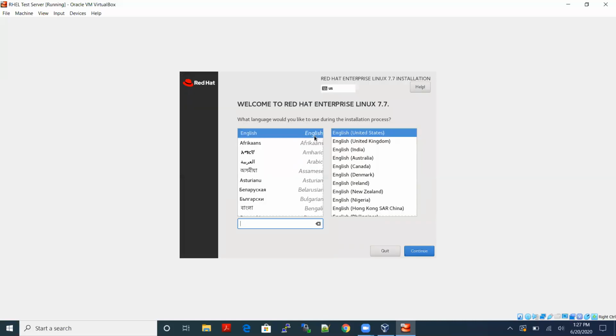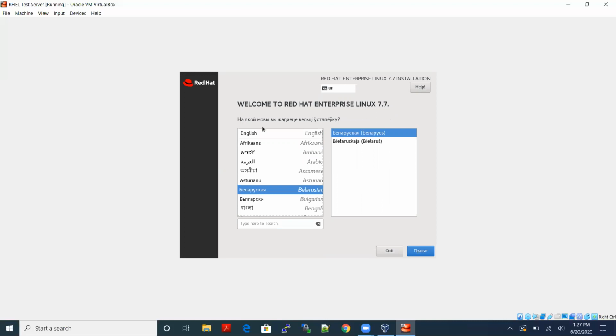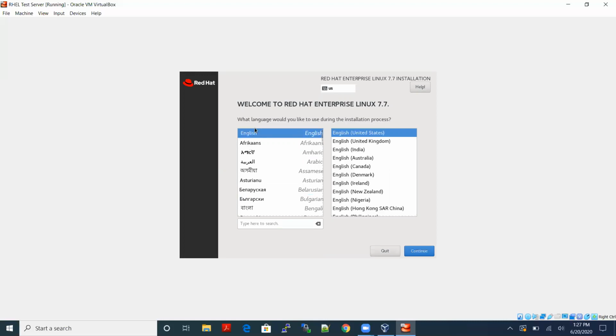Now the first screen will come as the welcome screen. On the welcome screen, we need to set up the language. By default, it's selected as English, US English. If you want, we can change this by selecting a particular language. Right now, I've selected US English by default. Then click on continue.